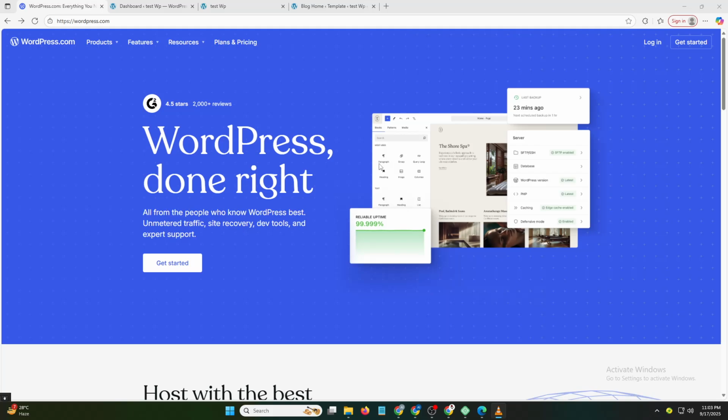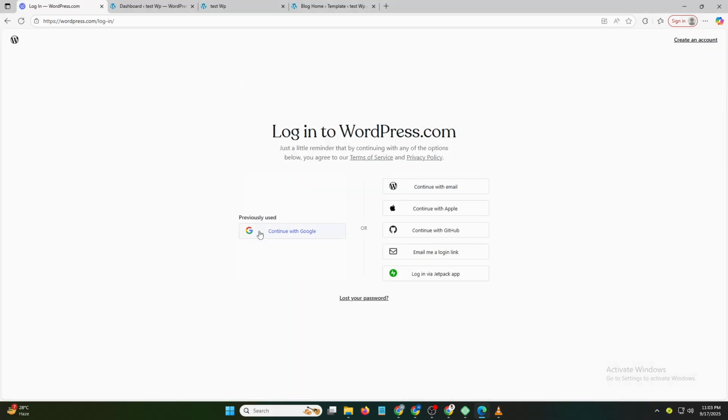First, open your preferred web browser and go to WordPress.com. This is where all the magic starts. Next, click the Login button in the upper right corner. You'll see options to log in with different methods, but the easiest is Continue with Google. Select the Google account linked to your WordPress site, and you're in.